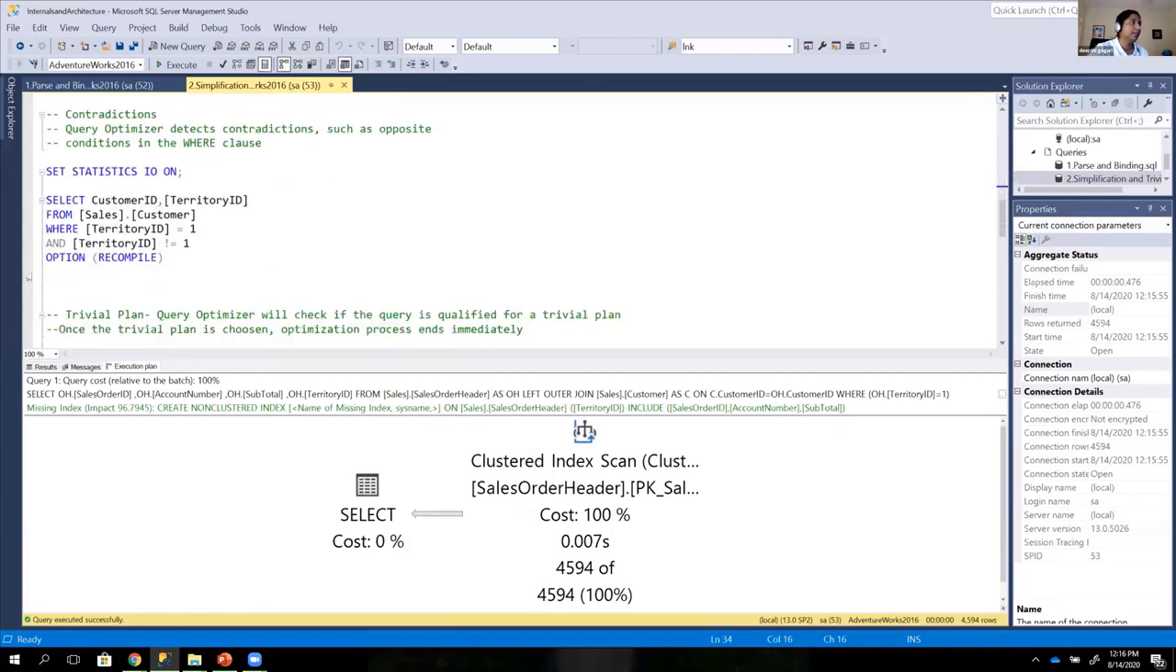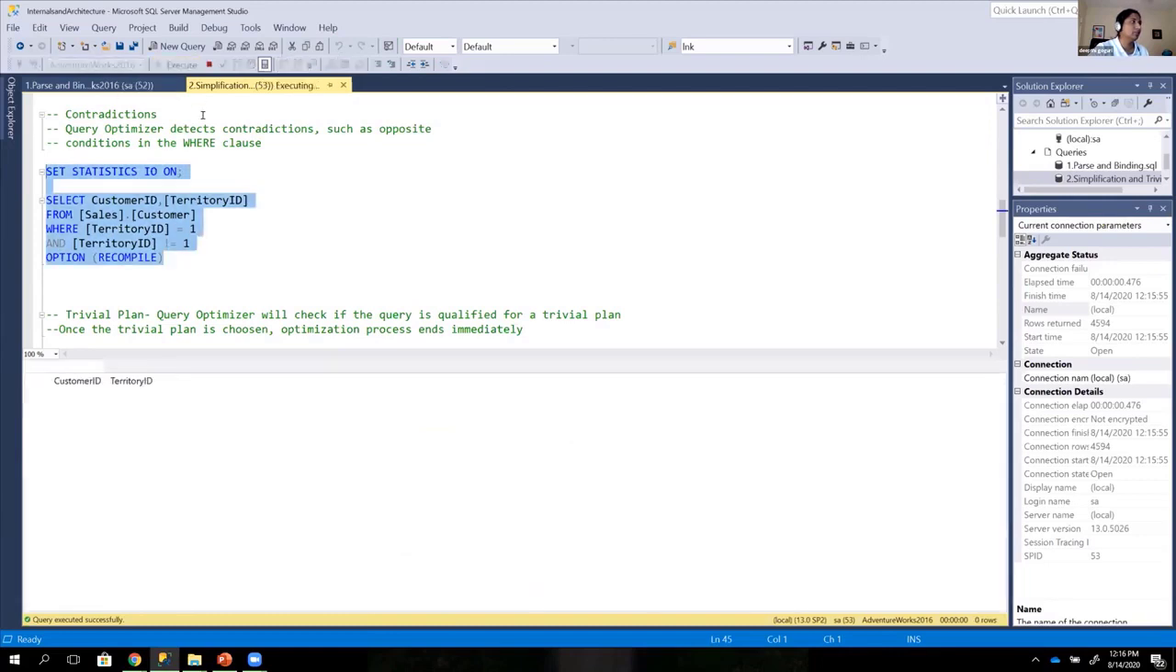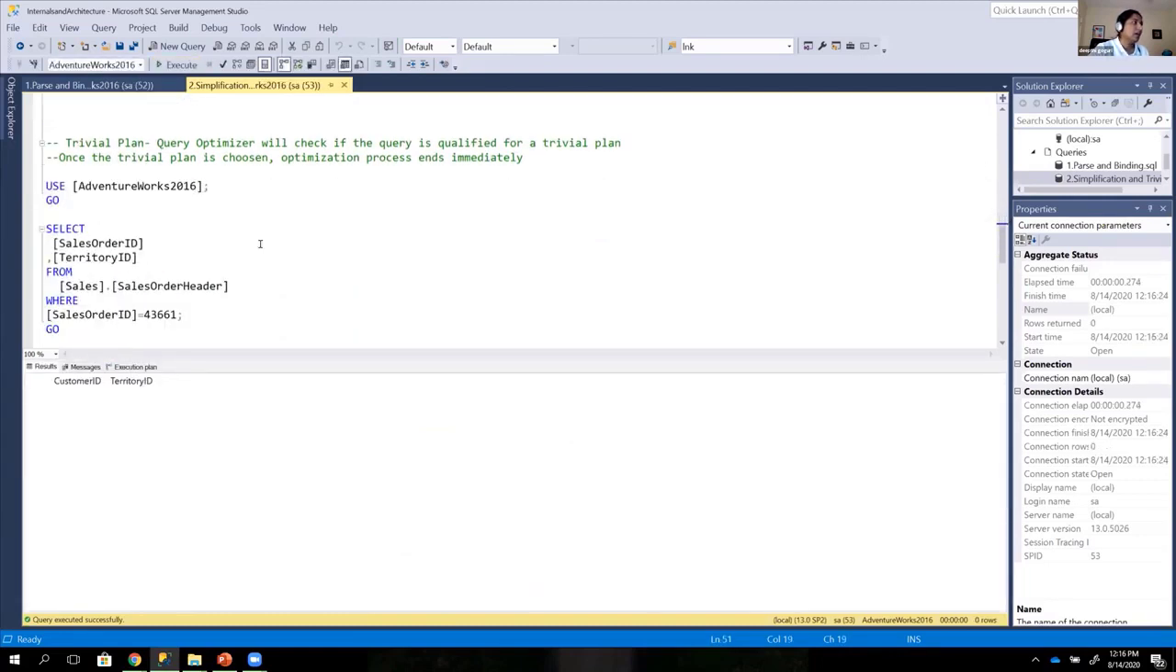And let's see how it identifies the contradiction. So manually, I created a contradiction by putting a where clause where territory ID is equal to 1 and where territory ID is not equal to 1. So it should create a contradiction. It should not give me any results. And now we see the trivial plan.